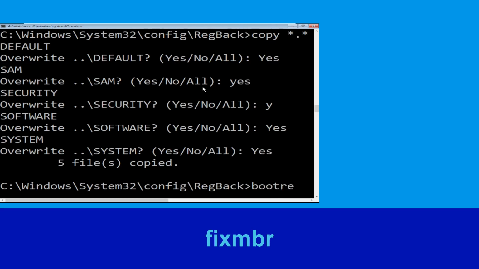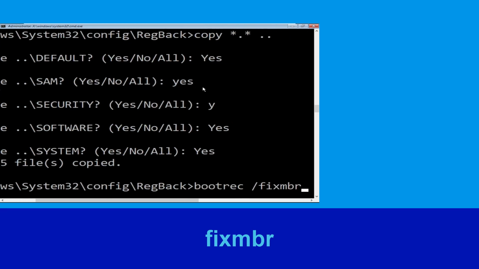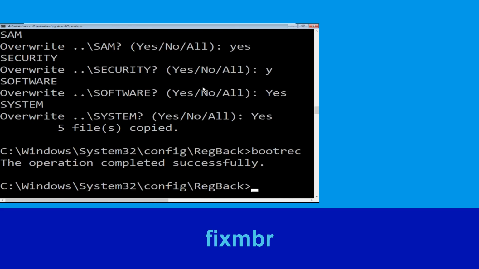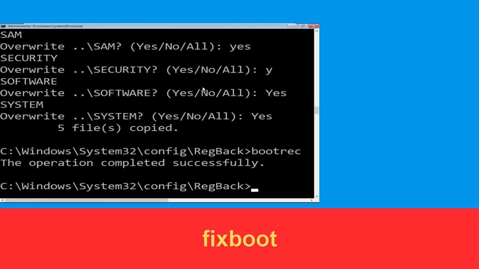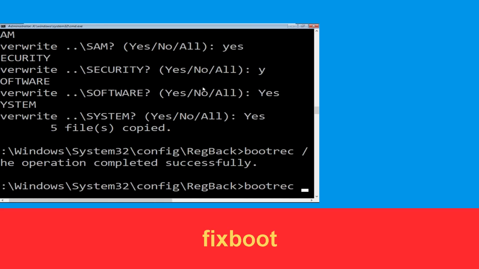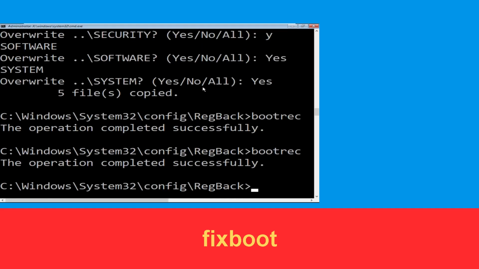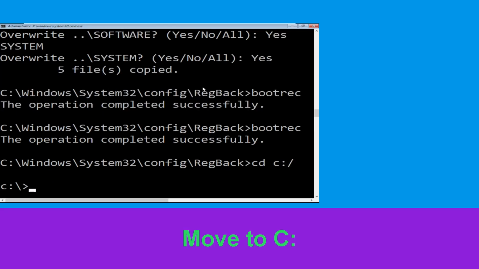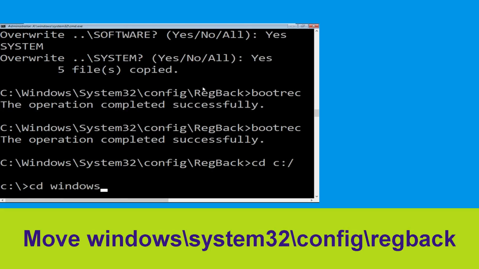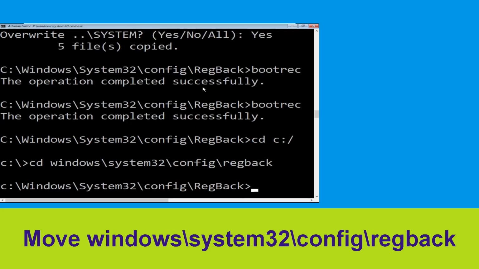Now execute this command. Type bootrec /fixmbr and simply hit enter. Now type in bootrec /fixboot and simply hit enter to execute the command. Type cd C:\ and hit enter. Let's execute this command. Type cd Windows\system32\config\regback. Then simply we need to hit enter to execute this command.